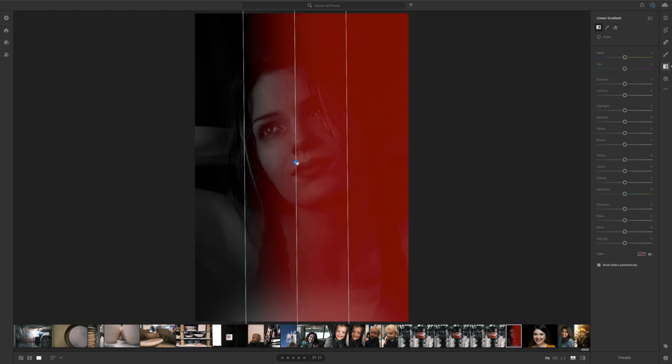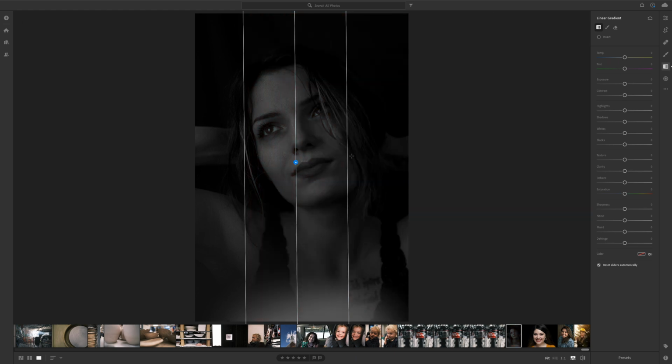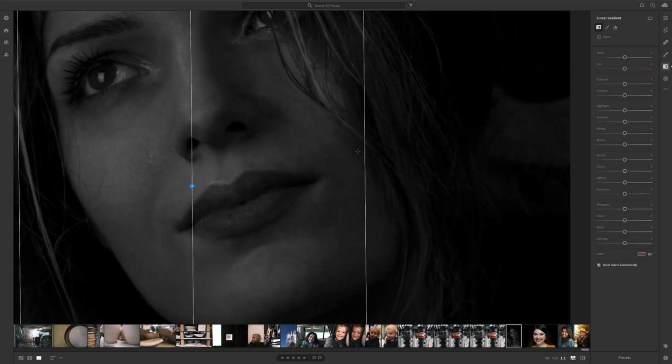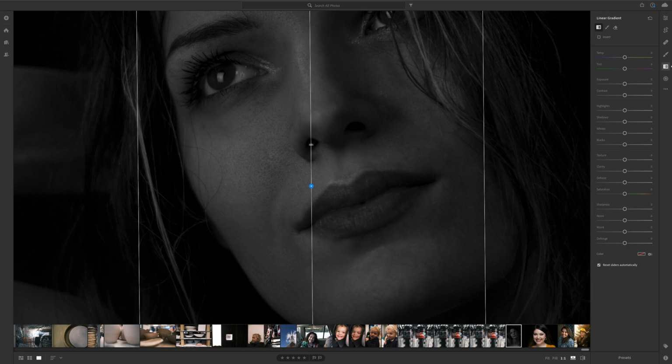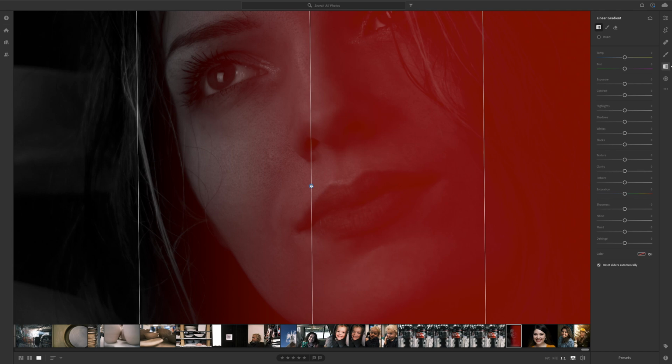Gradient, it's a grade or gradual change, okay? So what these lines indicate is that this line here on the right indicates where the effect of my change will be at its maximum, or in other words, my opacity will be at 100%. The middle line represents where it is at 50%, and then the left line represents, in this case, where it is at 0%. We can visualize that by hovering over the blue dot, and you can see that we have a gradual change from 100% opacity to 0% opacity, moving from the right to the left.